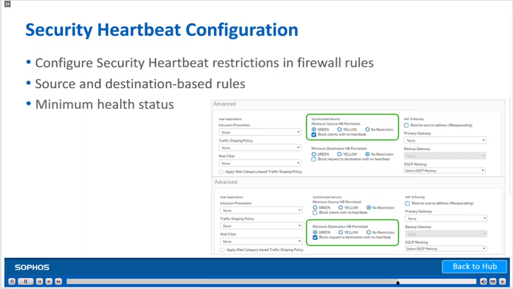Restrictions are configured based on the minimum health status of the source or destination: green, yellow, or no restriction. You can also require a heartbeat. This means that a computer that is not running Sophos Endpoint Agent and is not managed by your Sophos Central account would not meet the criteria. This can be used to block contractors or rogue devices.